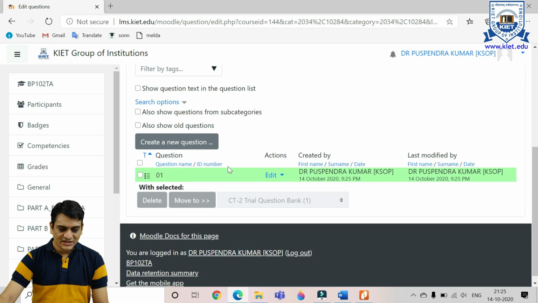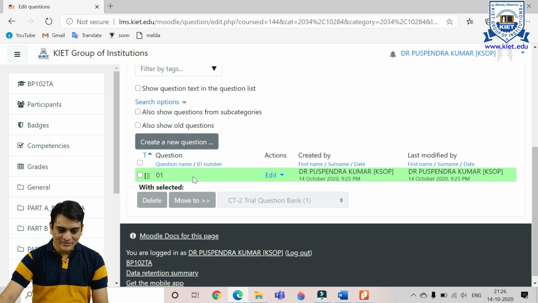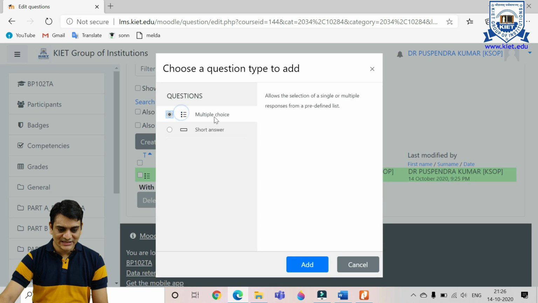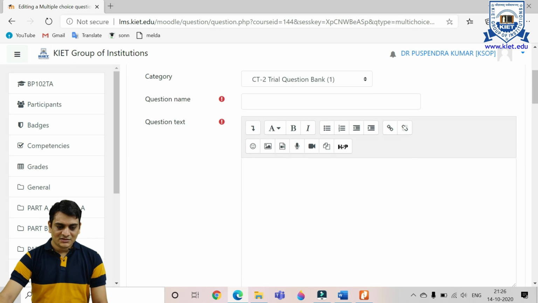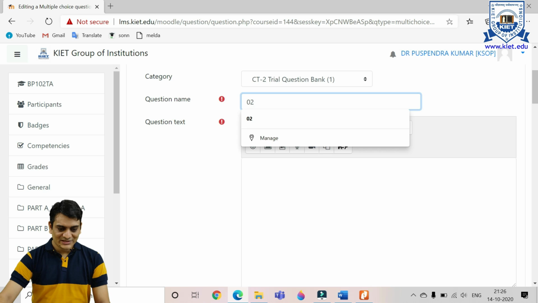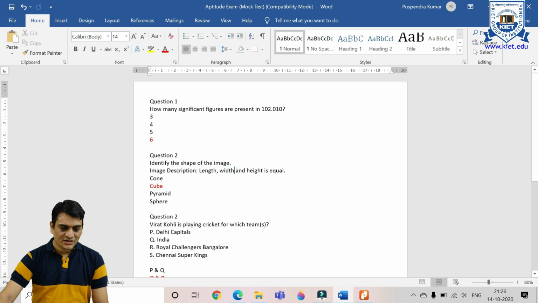Okay, now here our question is added under this section. Which one? CT2 trial question bank. Now if we want to add more questions, then again we have to select create a new question, then same thing, multiple choice question, add. Now here we will add question number 02. Okay, so second question is that identify the shape of the image.